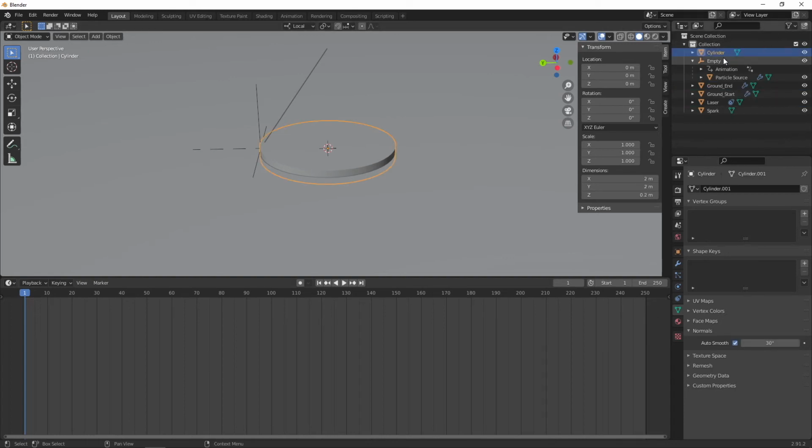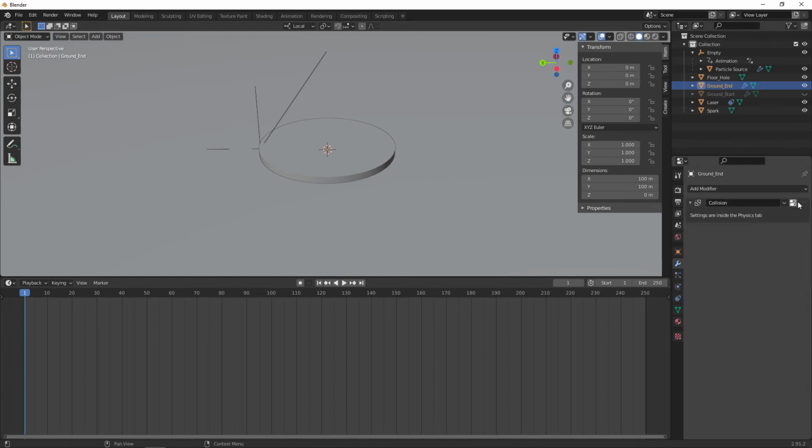And let's click this cylinder and call it floor hole. And now I'm going to use this object. Let's hide ground start. And I'm going to cut a hole in the ground end using my floor hole object. So let's go over to modifier settings. We don't actually need the collision object, so let's just go to here and turn off collision.